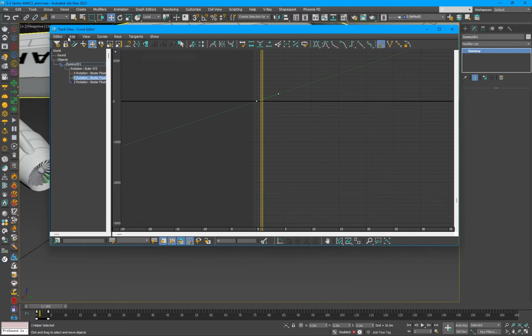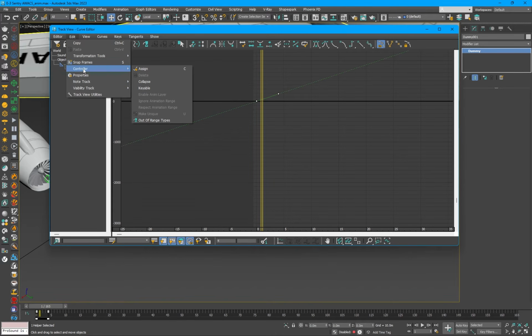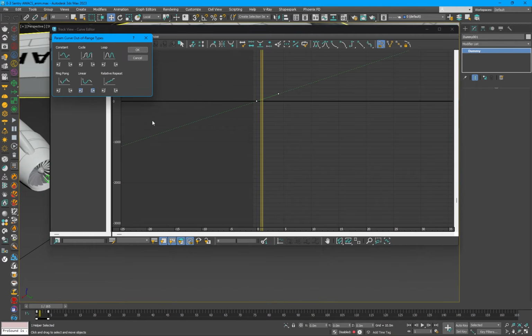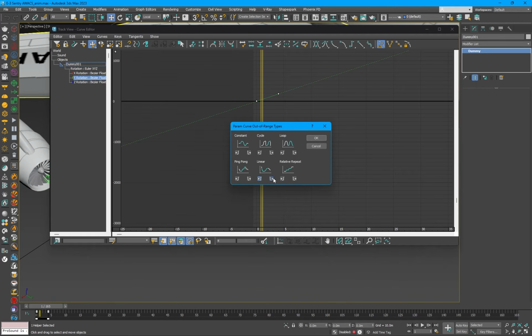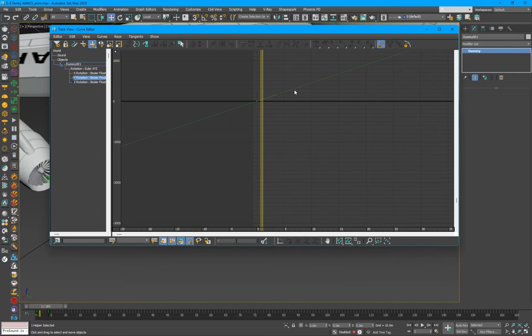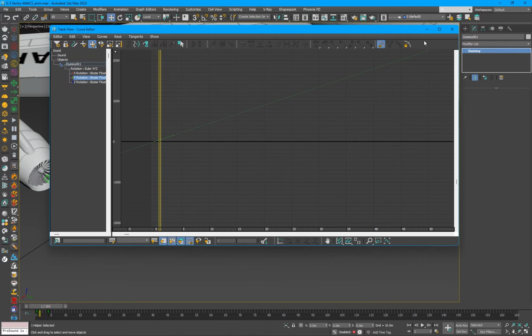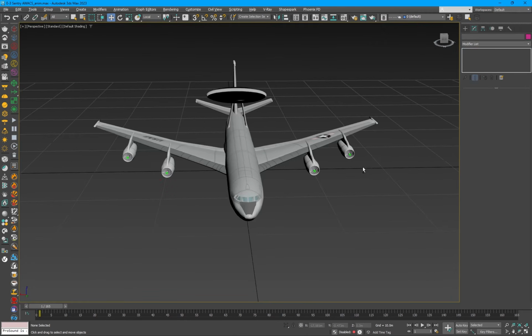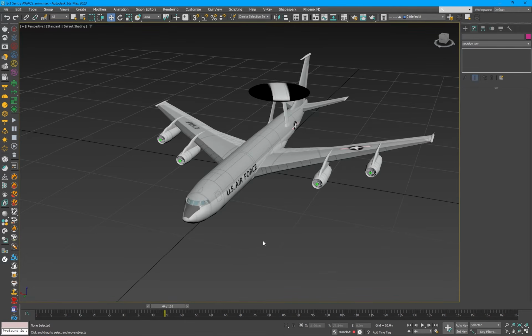If you press this button, you can also go to the edit controller and out of range types, so you can make this animation linear. By default, it will be set to constant, so after the end of the animation, it just stops. If you make it linear, the animation will continue endlessly until the end of the time range of your scene. And all of this is done for all 4 dummies. So this is the animation.